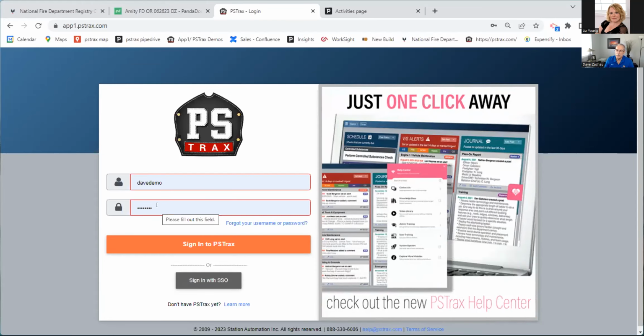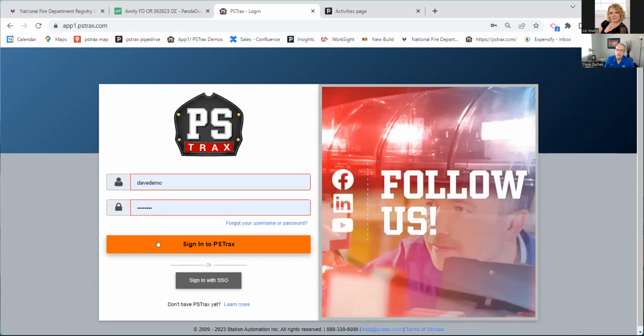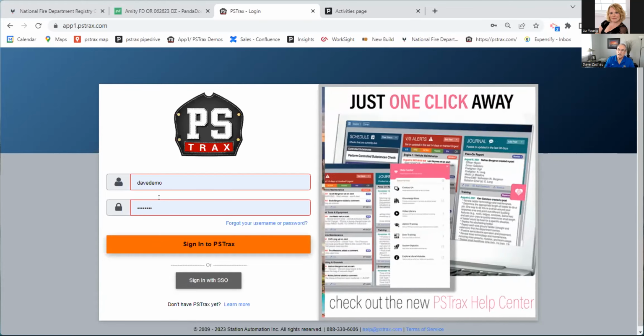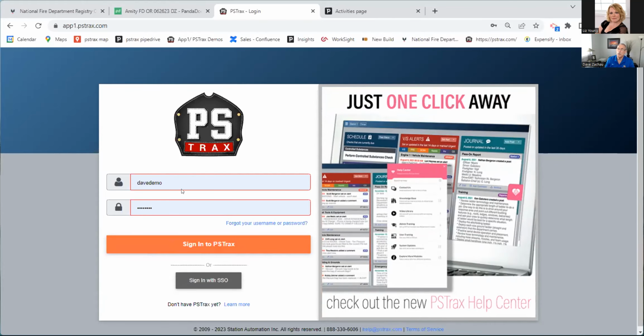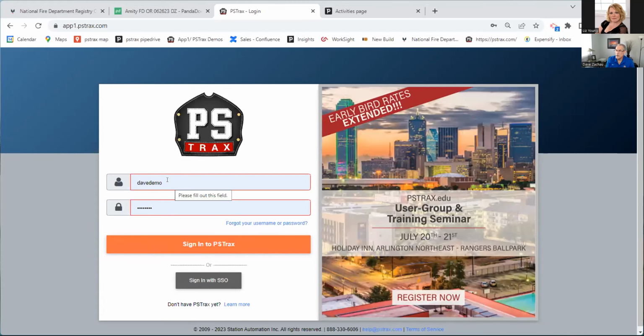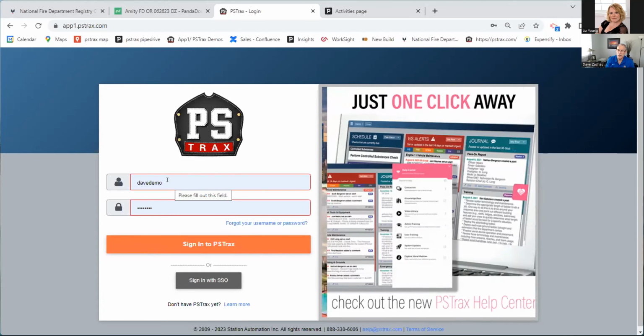The second reason for the sign-in is that everything they inspect or send an alert on will be date and time stamped and linked to that specific individual. Now, you can give vendors access to your system. First question is, well, why would I do that? Well, if you have a fleet shop that's helping you maintain your apparatus or your tools and equipment, and you want to be able to forward those issues that are identified by your crew members or your officers, you can.